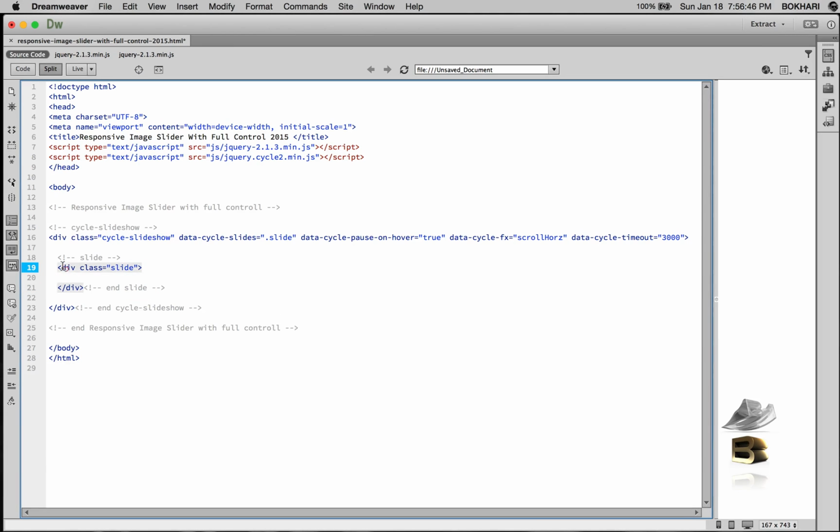So within the slide class, it can be anything. It can be images, then you also have to put the class images in here. Whatever name you give in here as the class, you have to put it here. For data-cycle-slides, we're going to use slide to make more sense. So this name has to match this one. This is the class that's going to be here. Data-cycle-slides, this is important.